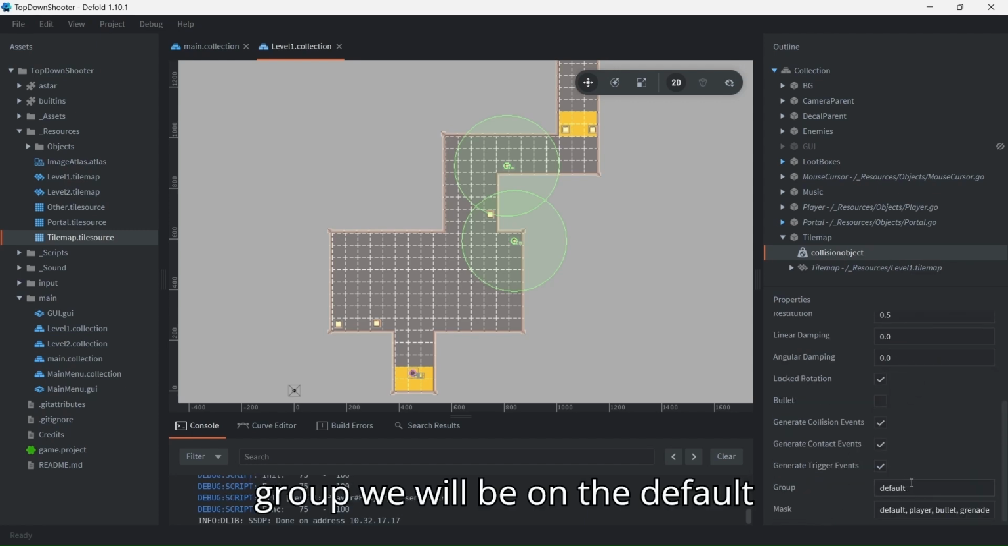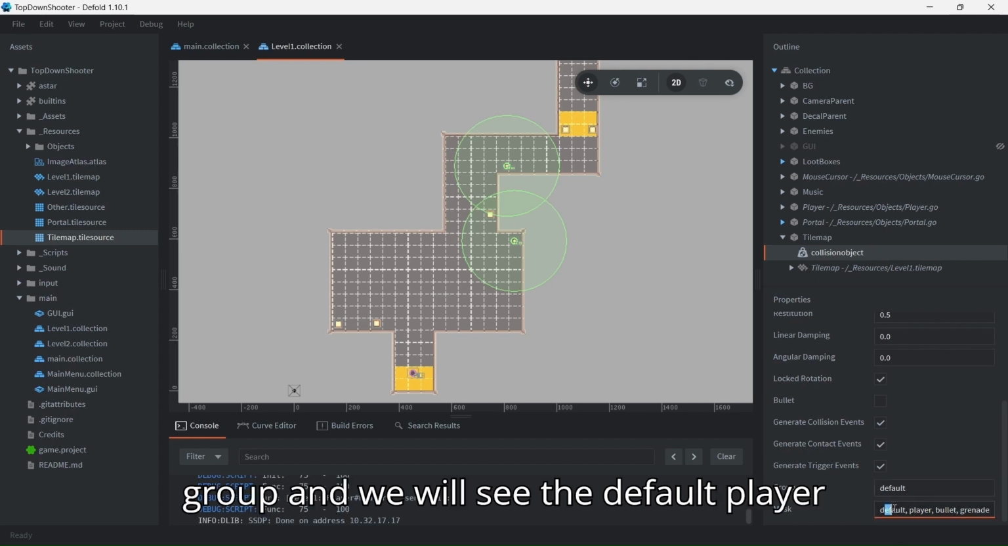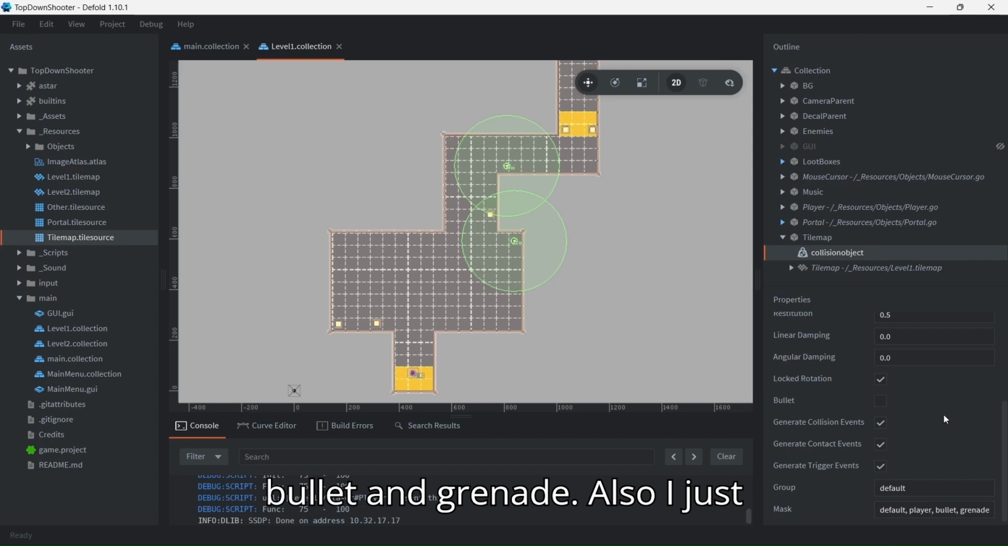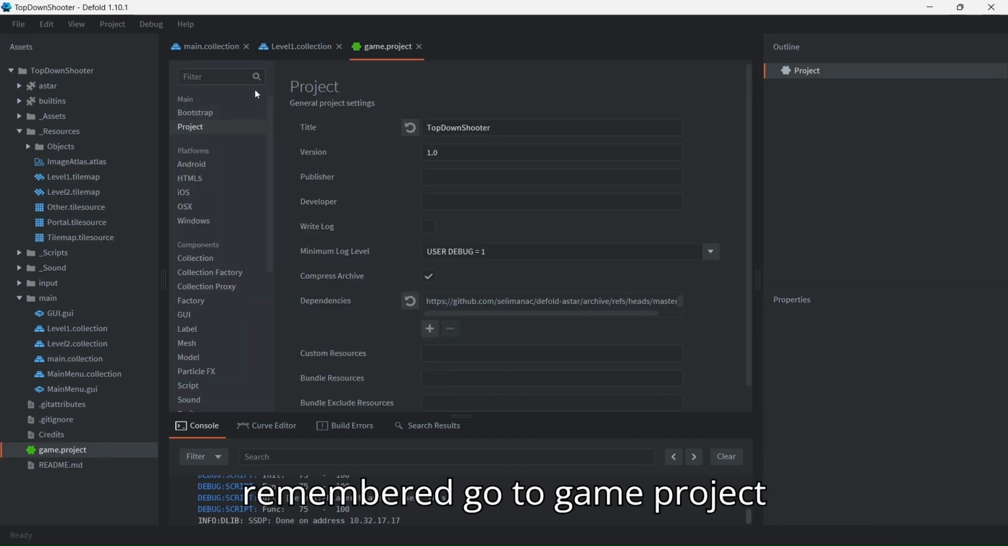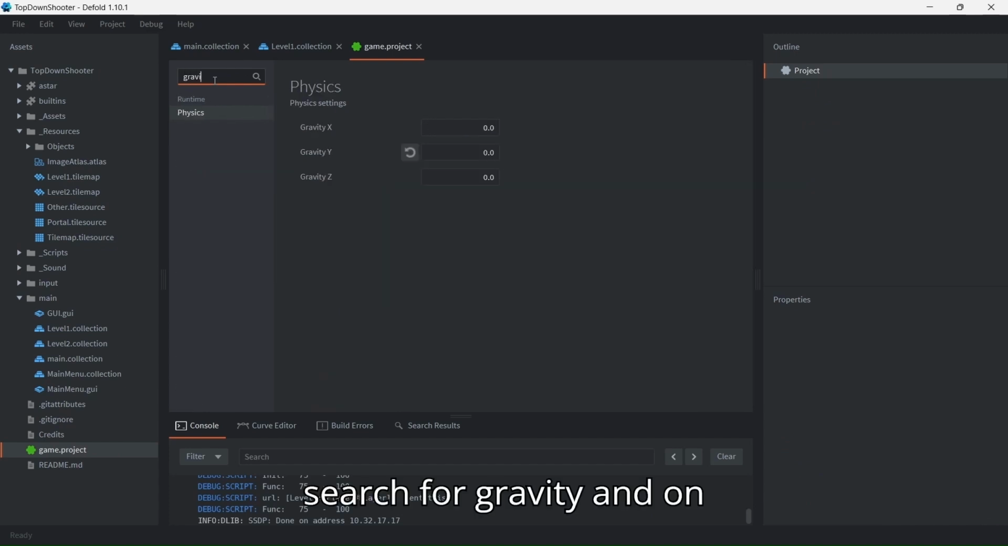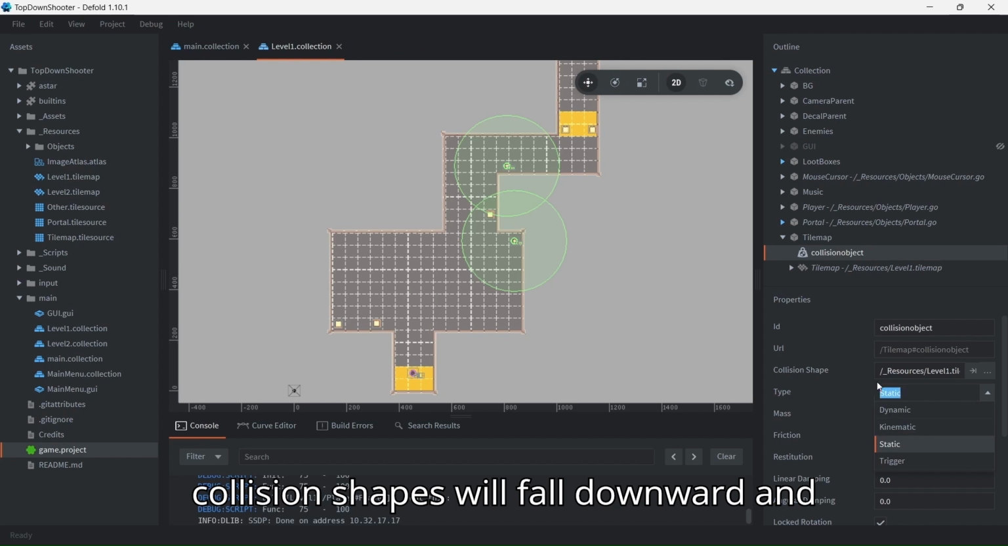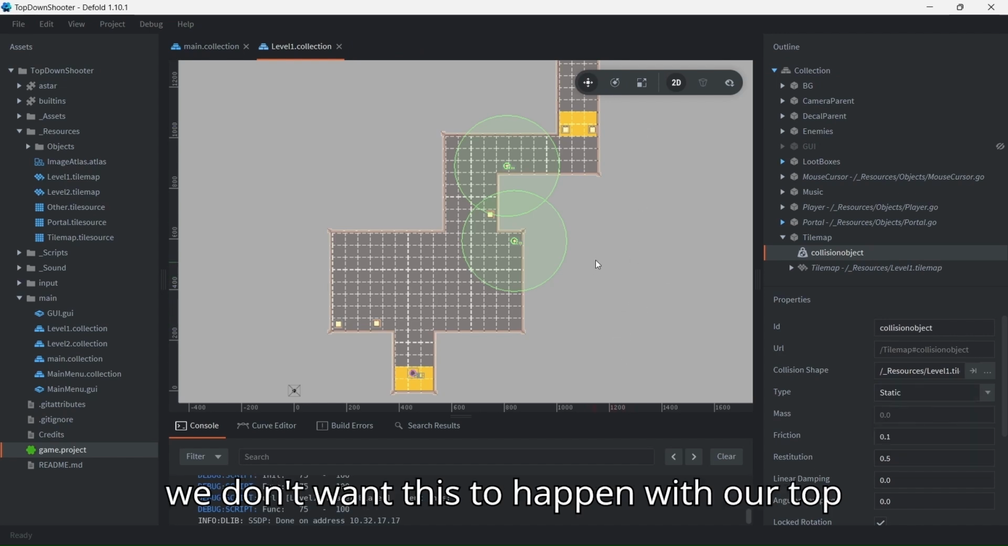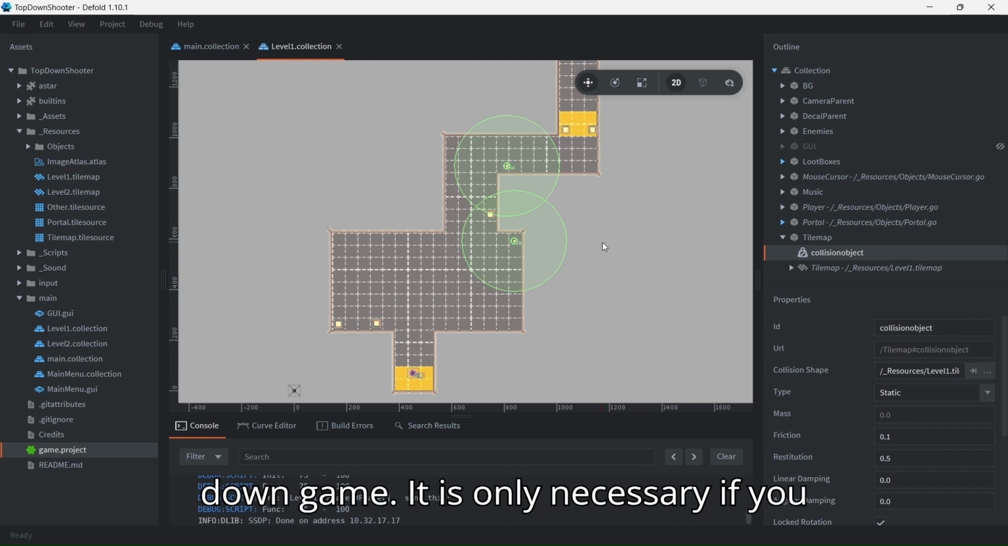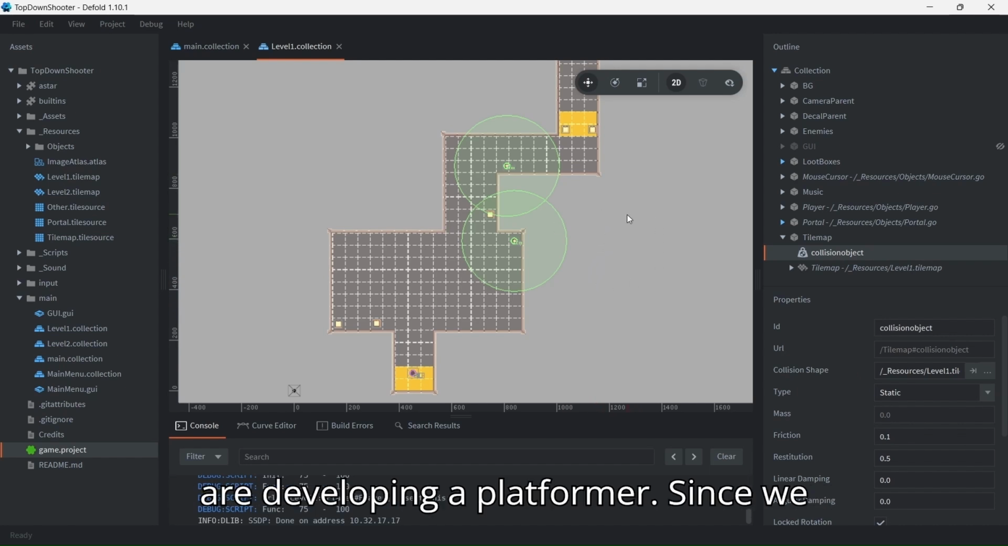On our group, we will be on the default group and we will see the default player, bullet and grenade. Also, I just remembered, go to game project, search for gravity, and on the gravity Y, set the value to 0. Otherwise, your dynamic collision shapes will fall downward, and we don't want this to happen with our top-down game. It is only necessary if you are developing a platformer.